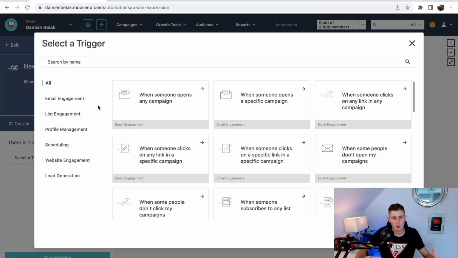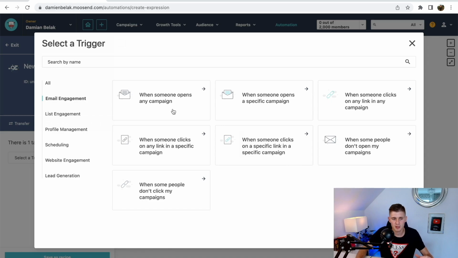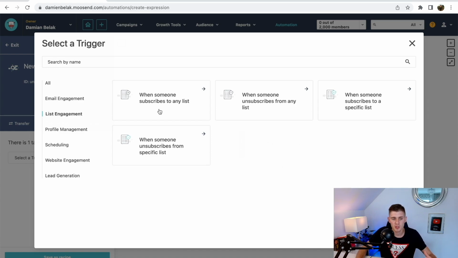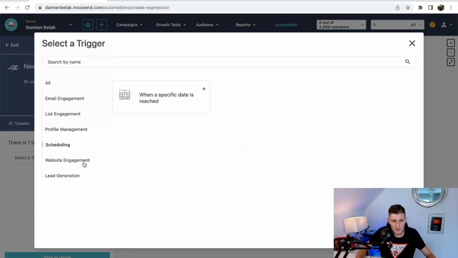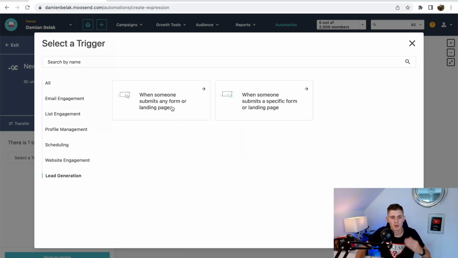Now on the left side, you have your categories. These are all, right? Now when you click on email engagement, you can see that this is the trigger called when someone opens any campaign. List engagement, when someone subscribes to any email list. When someone subscribes to a specific list. You have profile management, scheduling, website engagement, and lead generation. So when someone submits any form or landing page.